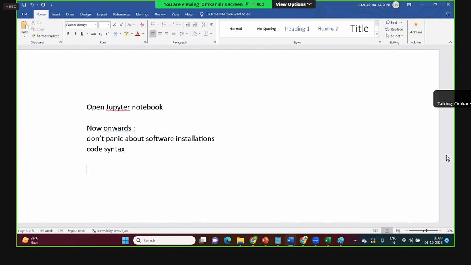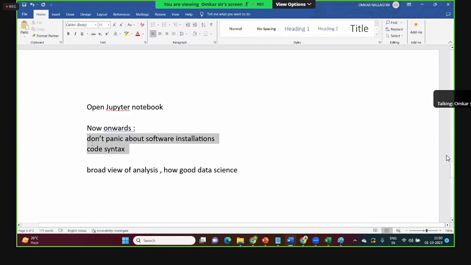That confidence you have. You need to look here at the broad view of analysis, how good data science is. That broad picture is what you need to analyze. Whether you are understanding or not understanding, that you need to think. But don't look at the code syntax and don't look at the software installations.